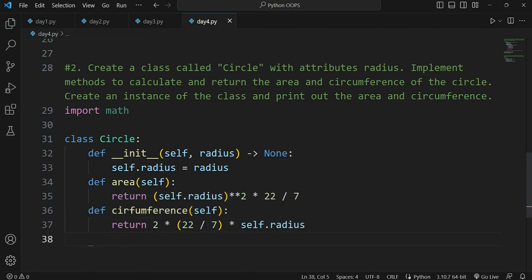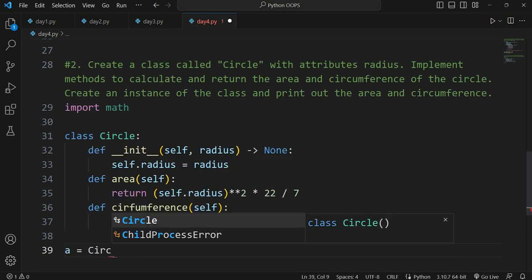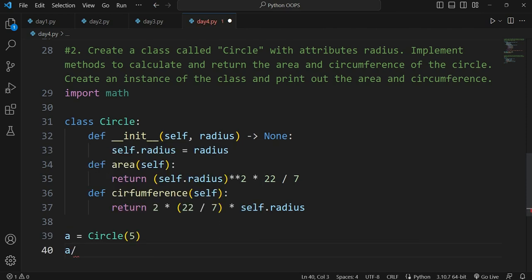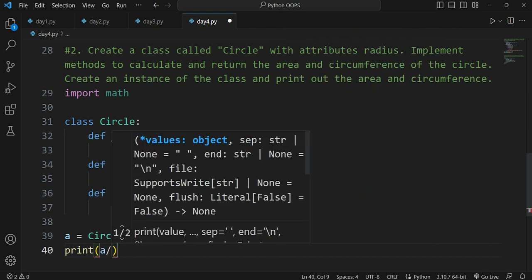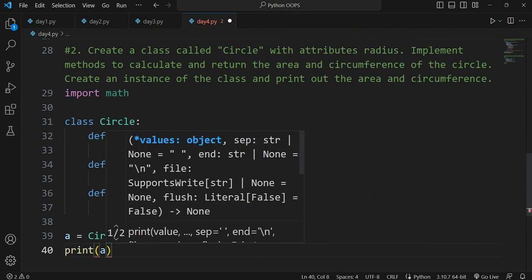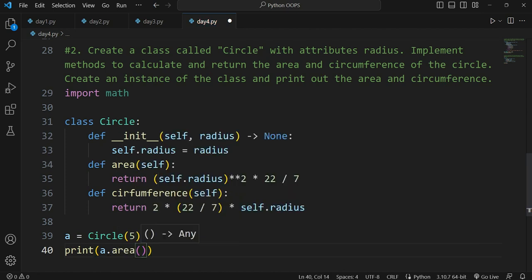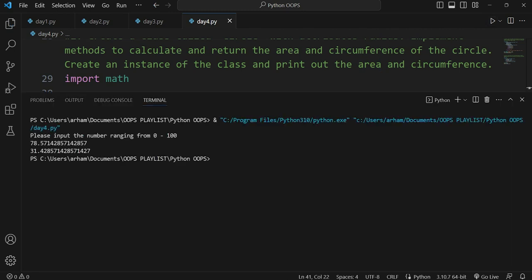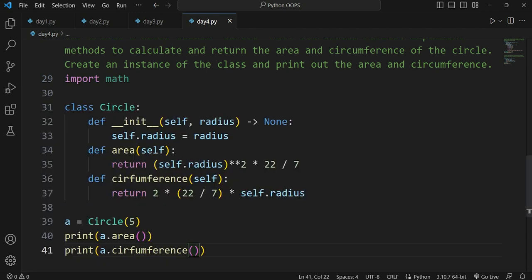Now we have to create an instance of the class and print out the area and circumference. So let's create a is equal to Circle, and we have to take the radius. Let's say we have 5 as a radius, so print a.area, and simultaneously I will be printing the circumference as well, so I'm printing both. Now let's see what we got in here. So it's 78.57, 31.4285. So this is the circumference and that is the area.